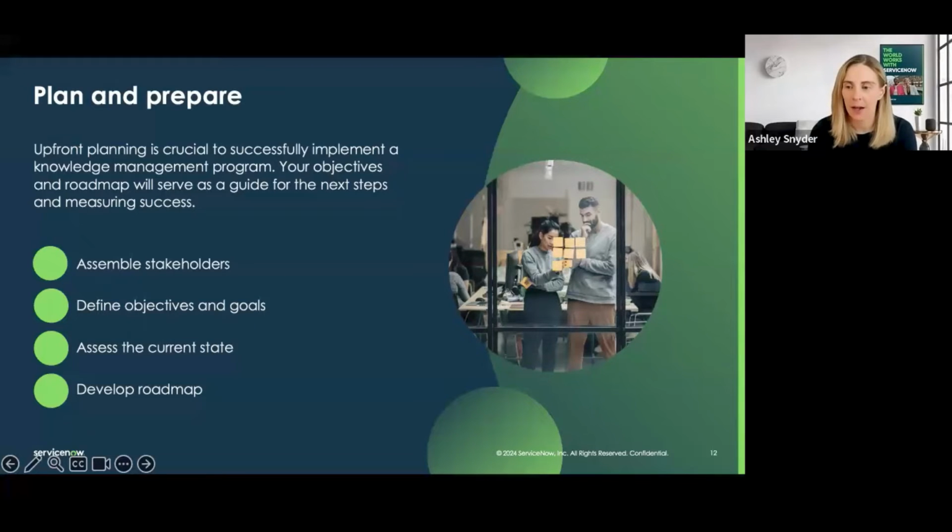Really defining the individuals who are going to ensure that the deliverables are going to be met, the timelines in which they're going to be met in, and then doing that communication across the company about the program and about the milestones and the timelines.